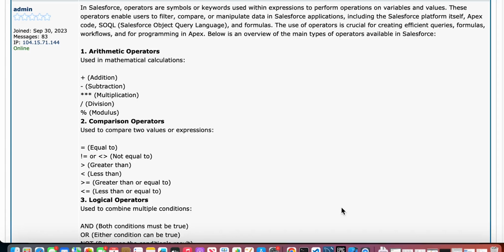Study what are the operators. So just a quick introduction that you see on the screen. The operators are symbols which are used to perform operations on variables and values. In Salesforce, we can group these operators into different types.